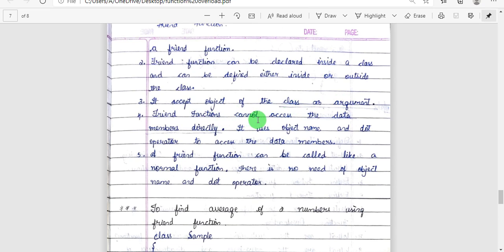A friend function cannot access the data members directly. This is one of the points you need to remember. Since a friend function cannot directly access the data members, it uses an object name and a dot operator to access the data members.